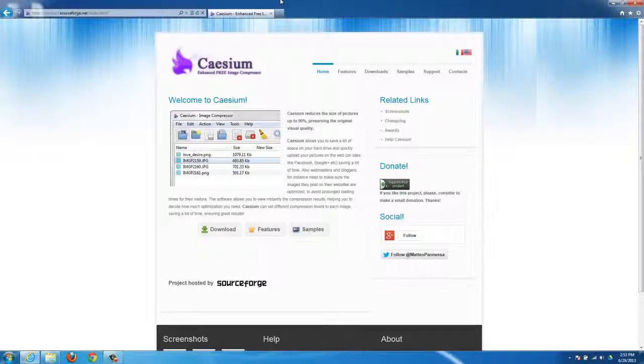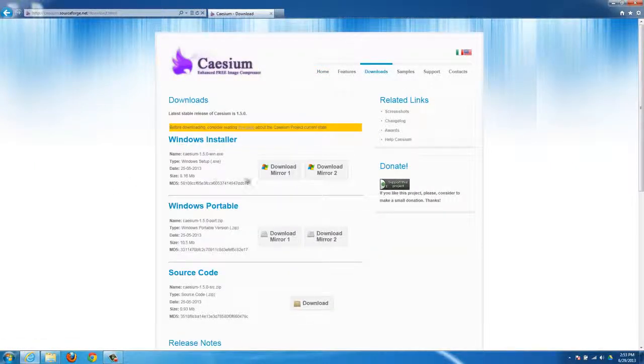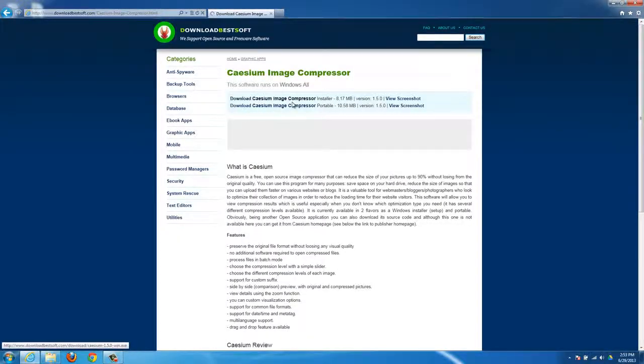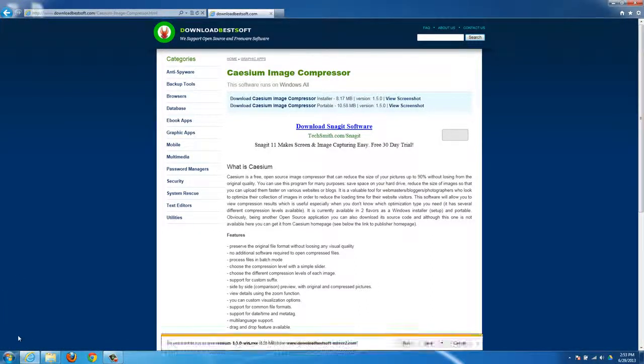The program that I'm going to suggest you use is called Sasium, and it's a free application that you can just go to their website here. It's sasium.sourceforge.net. I'll have a link to it in the description, and you can just hit download and then choose either one of the mirrors, and then up at the top you want the regular, not the portable. And that's going to start downloading.